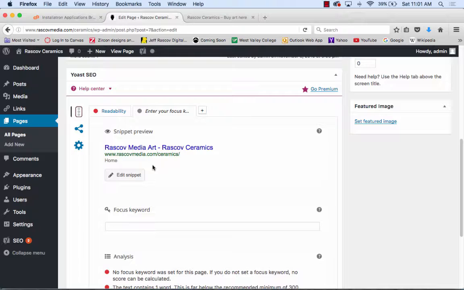And so you can go and change it. What are some of the things you could change? Of course, the slug. You can change that. What would you might change it to? Well, I could add more things than just ceramics there. I could call it Raskoff Ceramics, right? Even though the page is still called Ceramics or whatever this is. Right, it should be Raskoff Media Art. So I can change this, is what I'm trying to say.